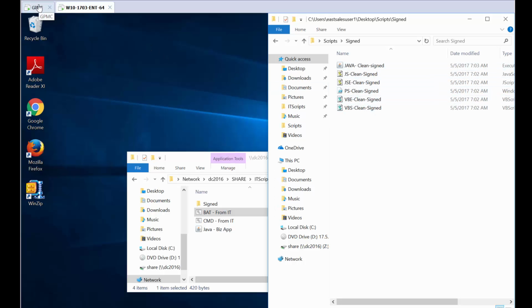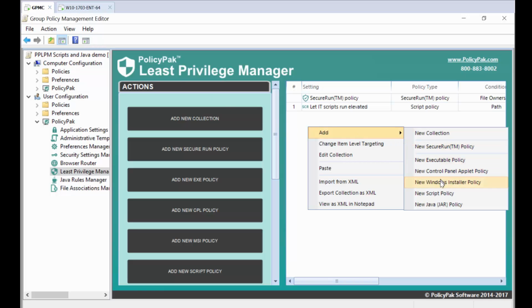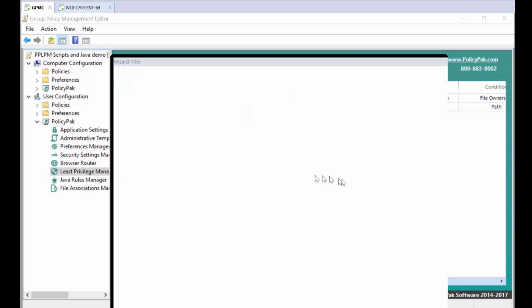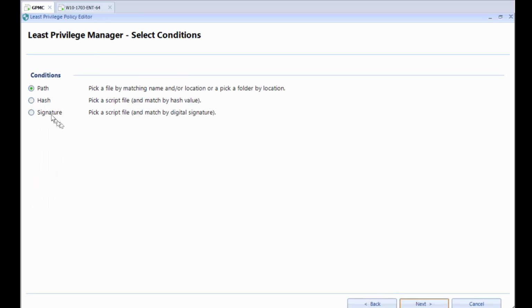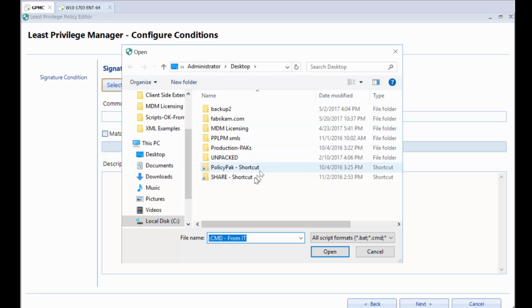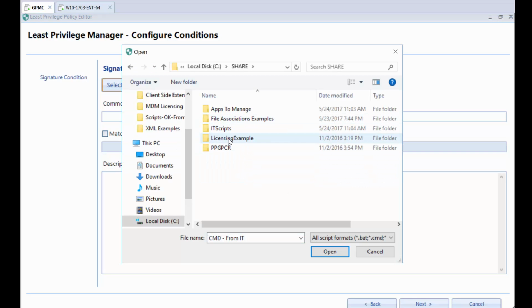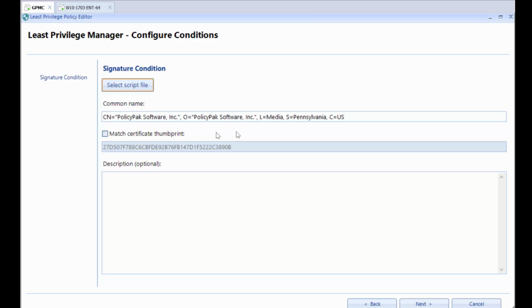So let me go over here, and I'm going to create a new rule here, a new script policy here. And I'm going to say, if it's signed by the IT department, then it must be good, because those are good. So I'll go ahead and take the signature, and I'm going to select a script file here from my IT department. So I've got it in IT scripts, signed, and it doesn't really matter. I'll pick any of them. They're all signed by my IT department, all exactly the same way.